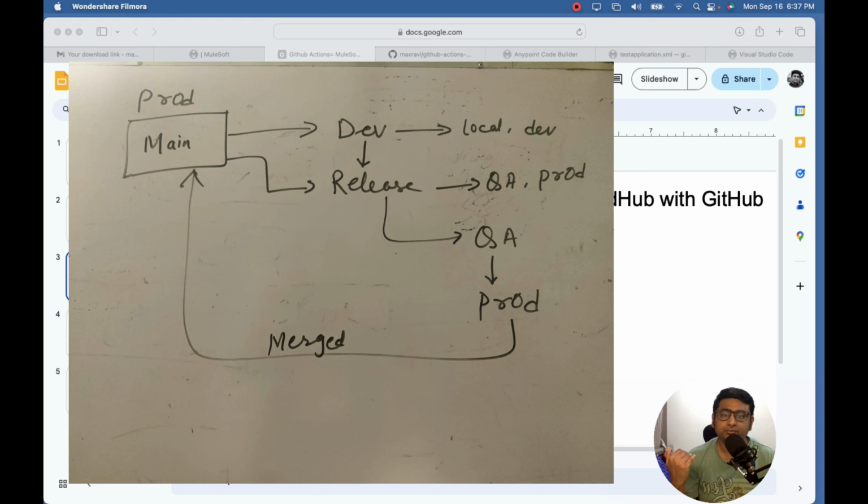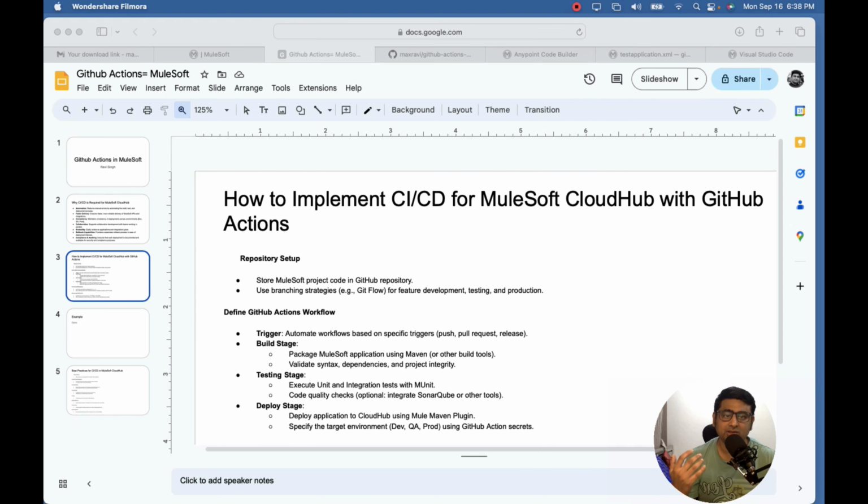The moment you check in the code in the dev branch, the code will be deployed to the dev environment. The moment you check your code into the release branch, the code will move to the QA environment. So that's the branching strategy you can follow, but that is not mandatory. Every organization has its own different policy.